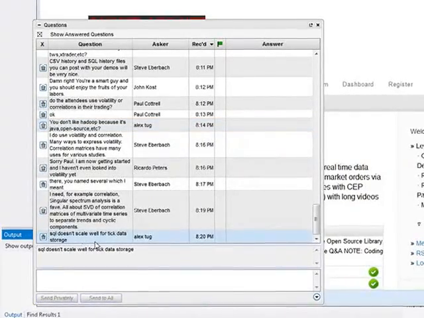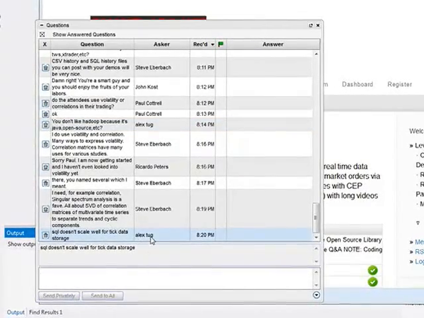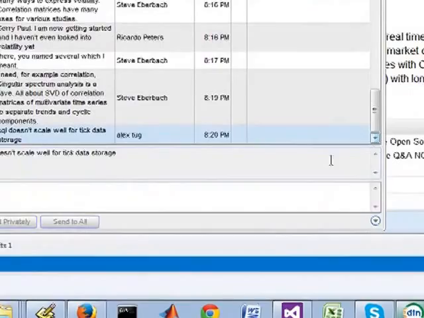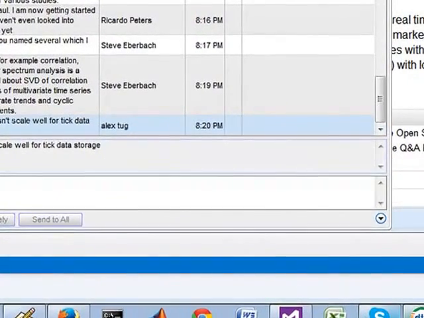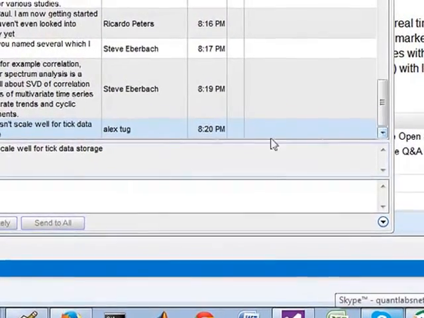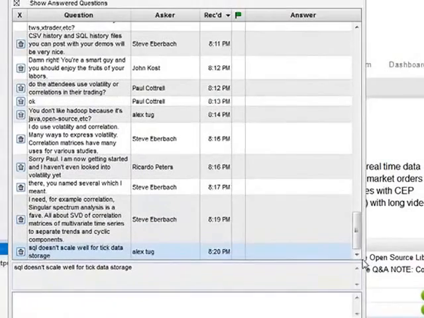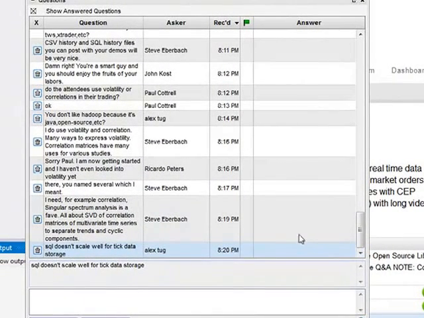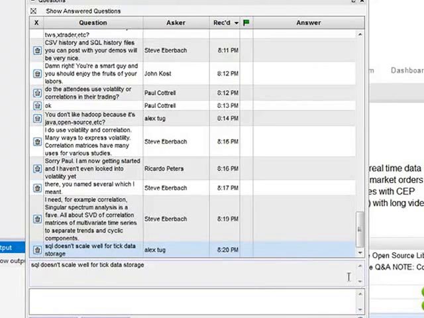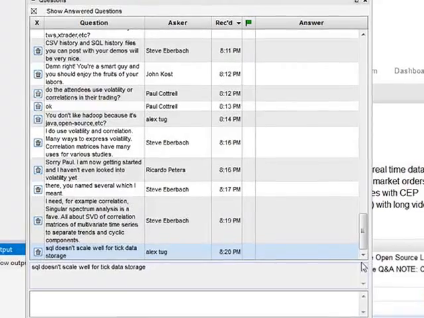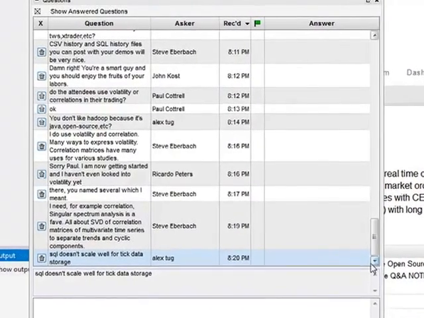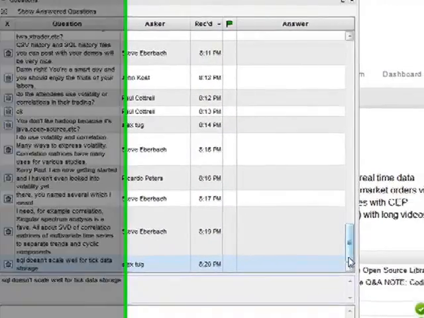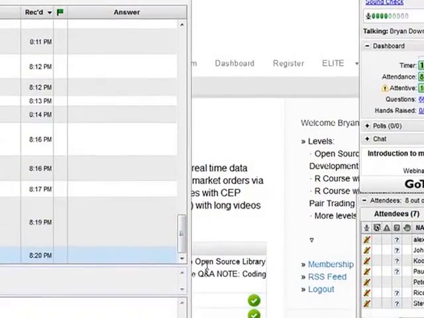SQL doesn't scale well for tick data storage. Yeah, you're right, Alex. But again, as I said, with SQL Server 2014, that may change with the new internal memory database functionality. I can't say for sure, but I do know DirectEdge is using it, and it's getting amazing throughput with tick data, and it's an exchange, not a provider, and not a trading operation, and it's using SQL Server 2014. So the potential is there. Just trying to optimize it and find the right way.